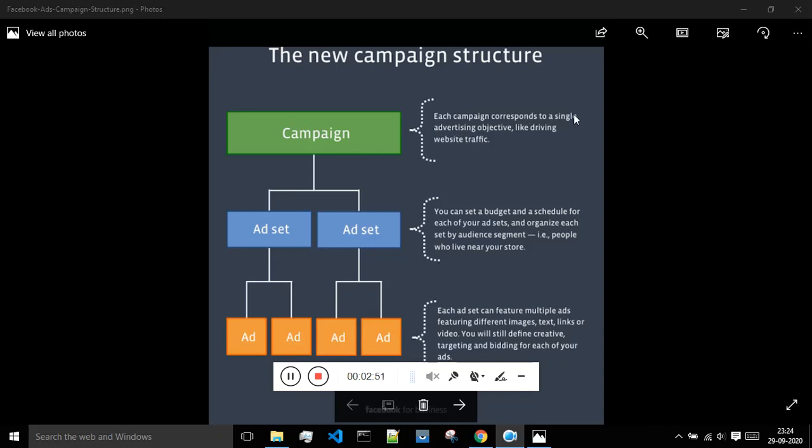So each campaign corresponds to a single advertising objective, like driving traffic. As I've said, I would like to drive traffic for my webinar. Then you can set a budget and schedule for each of your ad sets, and organize each set by audience segment. Like you can just divide it according to the age group. Suppose you want to conduct a webinar for people in the age range of 15 years to 20 years, then 20 years to 25 years. Okay, so this is how you can divide it, or you can even divide the audience based upon gender, like male, female, etc.